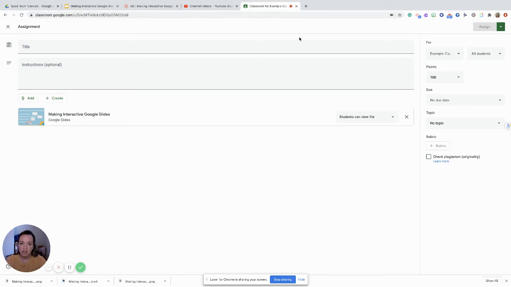Also, a tip here, you don't want to forget to choose make a copy for each student when you assign an assignment in Google Classroom. If you want students to be able to be working on their own Google slide presentation, and you're not wanting them to all share it or all have edit access to one slide deck.